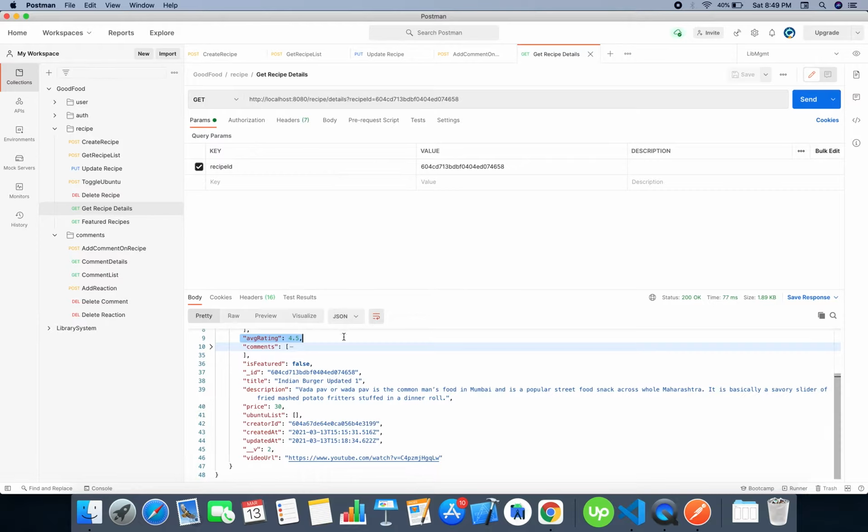Now there is a small bug here, because a single user is not allowed to rate the recipe multiple times. So I'm going to check on it later, in the later part. So let's proceed with the other APIs for now.